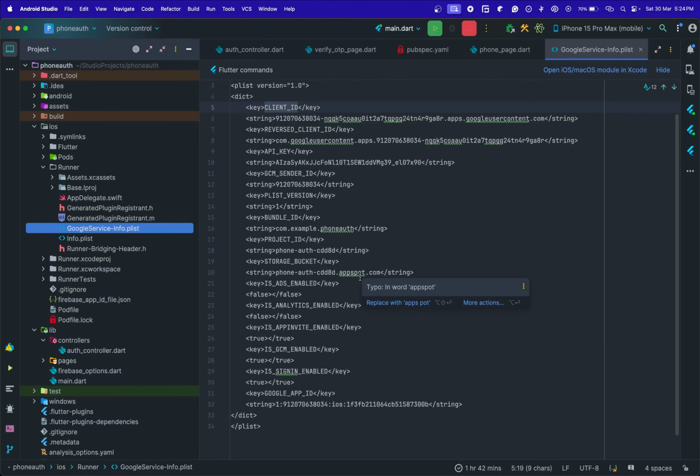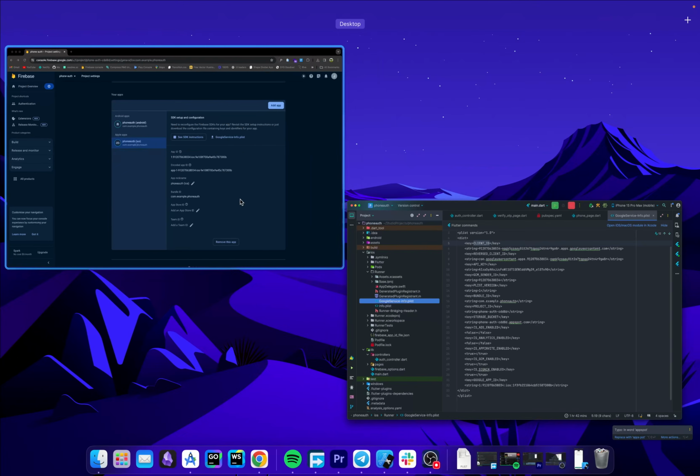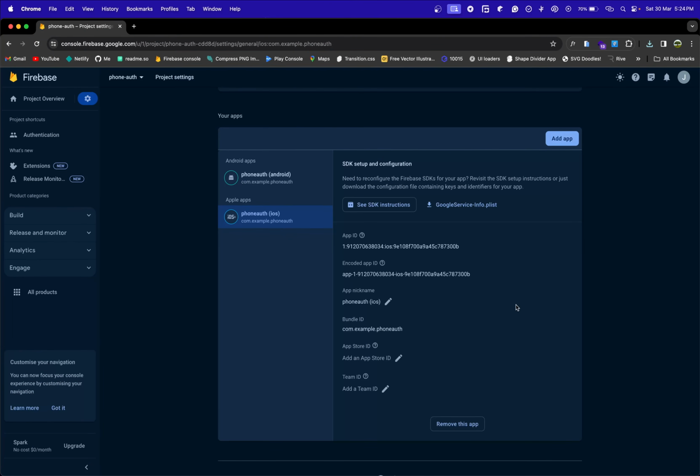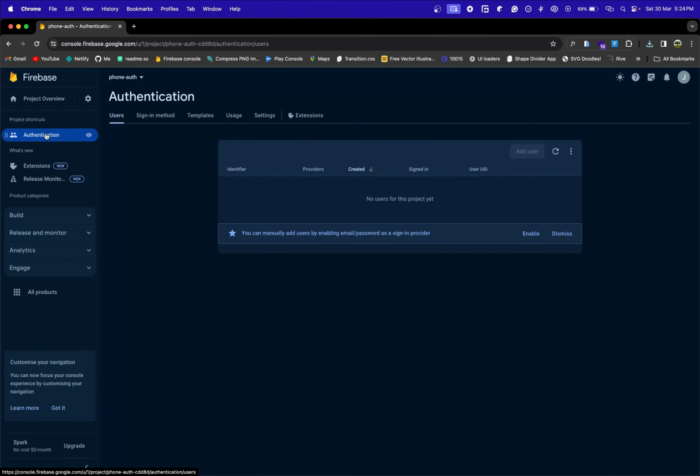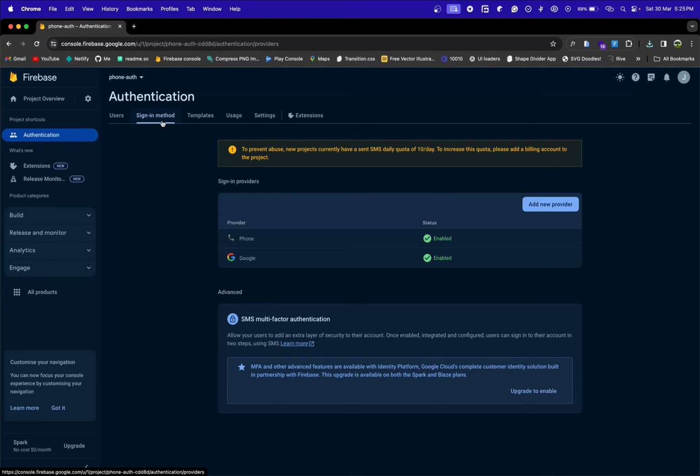If the new file you downloaded from Firebase doesn't have the reverse client ID, this is what you have to do. Go to authentication and then sign in method, then add the Google sign in method. When you add the Google sign in method, you'll be asked to download a new version of the GoogleService-Info.plist file. This one should now have the reverse client ID.